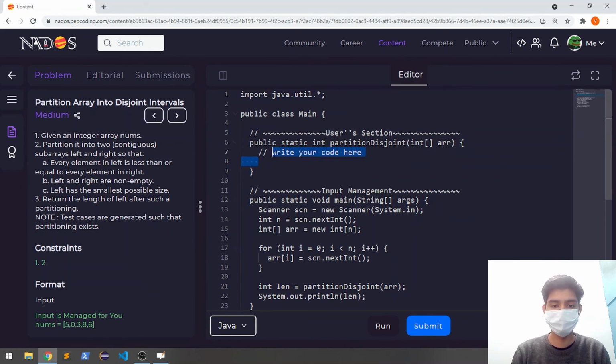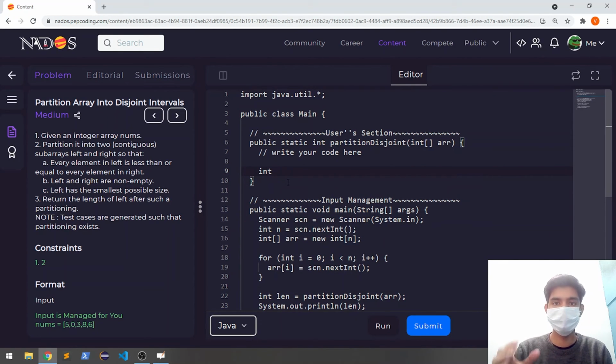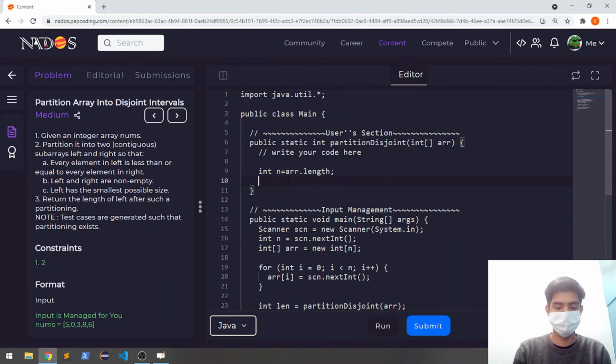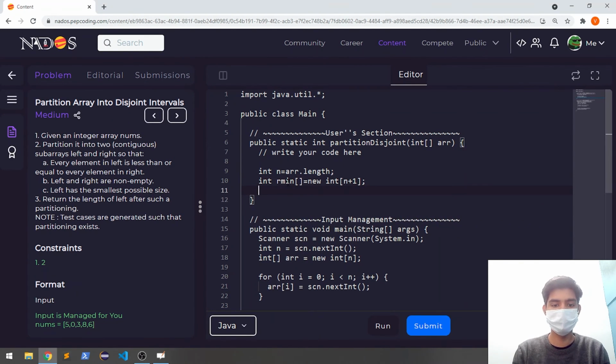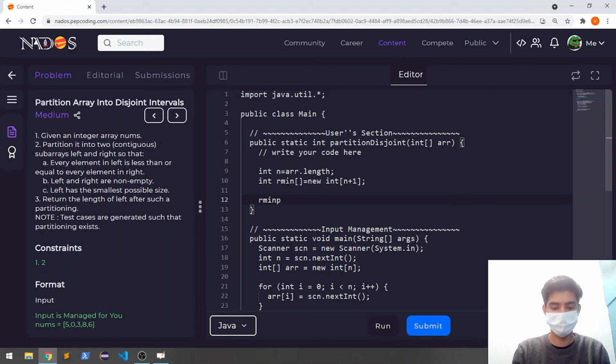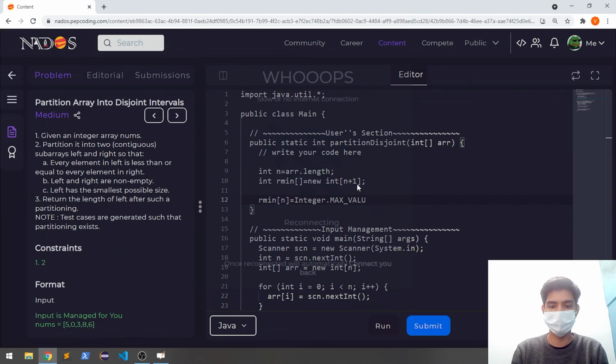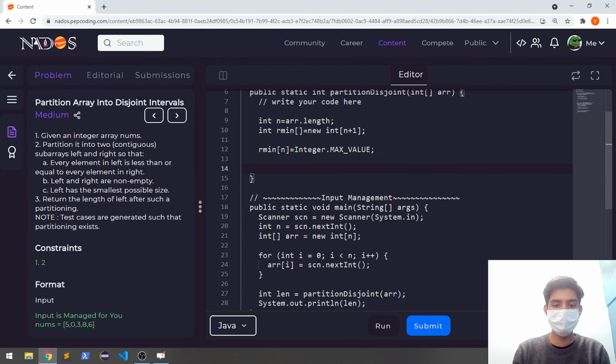Okay, so first we need the array length. Now we need to make our right min. So int right min, and this array will be of size n plus 1, right? And now at the end of this array we will have Integer.MAX_VALUE, right? Infinity is at the end of this array. Now after this, we need to check, right? So int i equals n minus 1, i is greater than equals to 0, i minus minus.